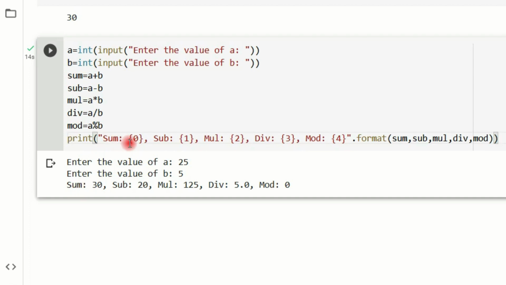This is our output. Sum, the curly brace 0, that will be the sum value at the first place, and the sub value is in the second place, and multiplication will be third, and division will normally be a floating value, so we get a float number as output, and mod is 0. So 25 divided by 5, we get modulus 0. So this is one type of declaring the print statement.